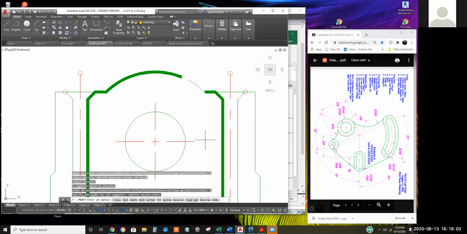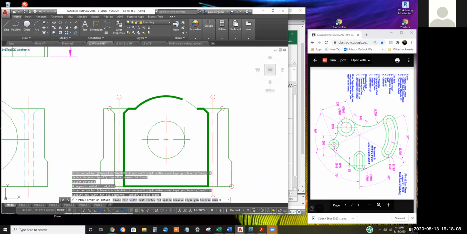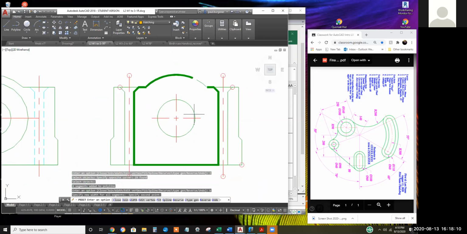Yeah, type it in. Okay, yep, I understand. Join is the key, and then you pick one, and then it works its way all the way around? Or did you do a trap when you joined them? I did a crossing window when I used the p-edit command to join them.